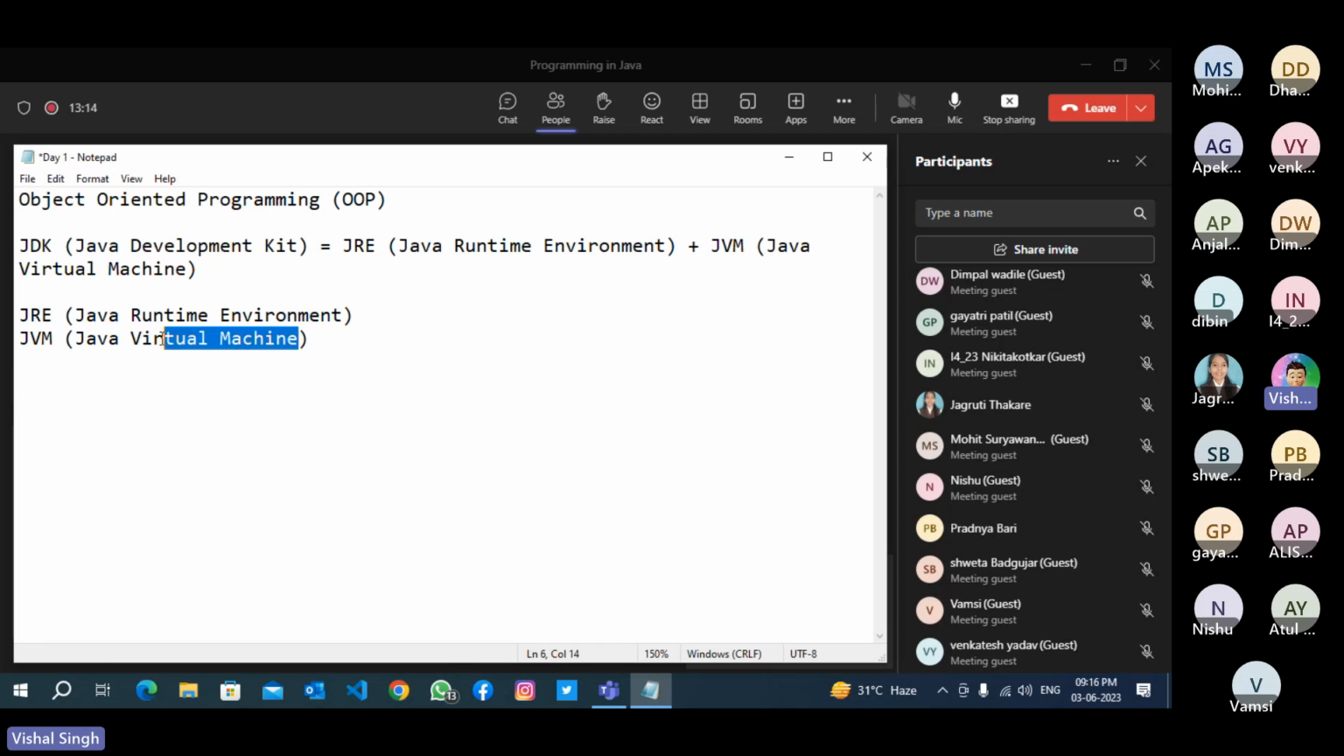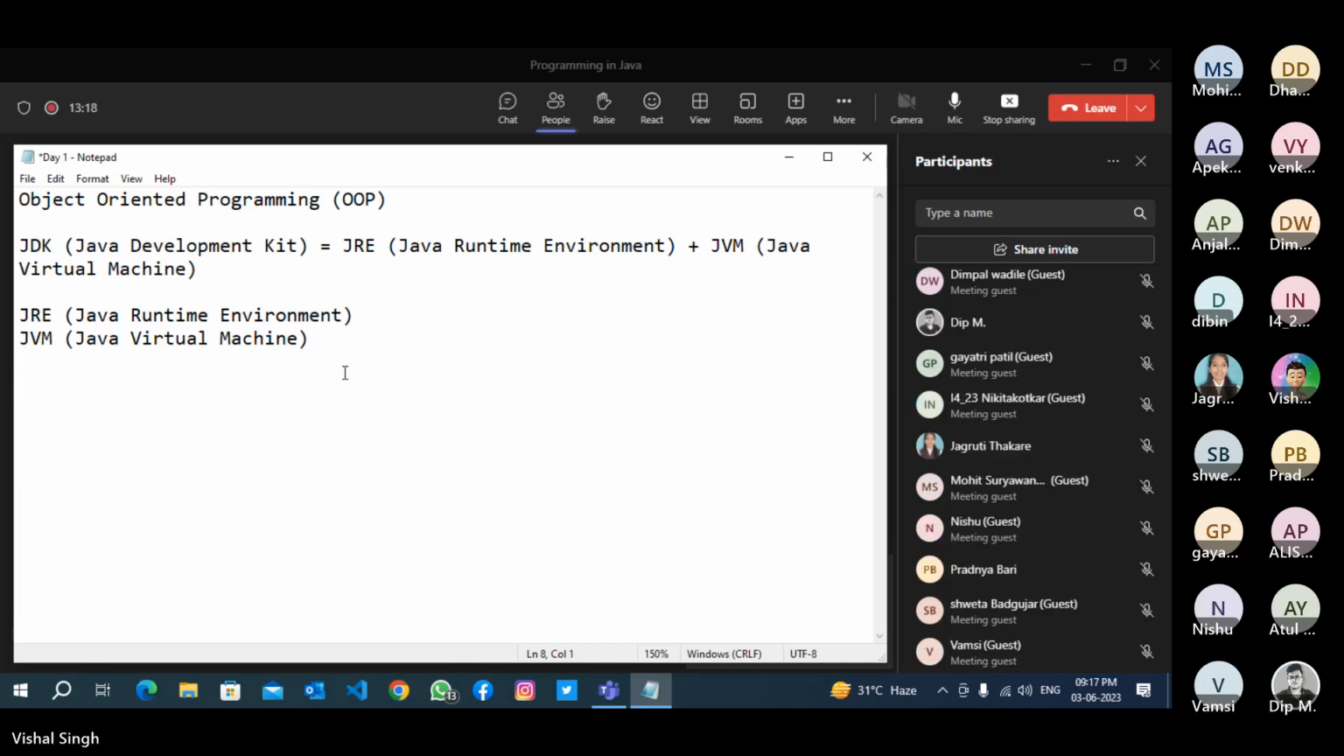Like it will be using your RAM, your CPU cores. It will be using your physical resources. Without physical resources, virtual is not possible. You have to have a physical machine installed. On that physical machine, it will create a virtual machine.